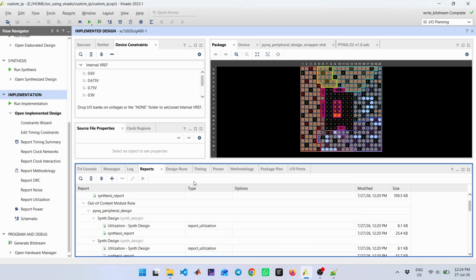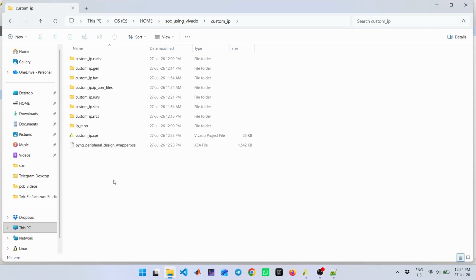Now we have created our custom hardware. So here, as you can see, there is this pink purple design wrapper. This is a Xilinx system architecture file. You can use this file to create platforms for your software design.